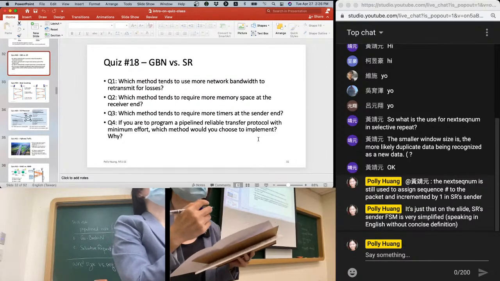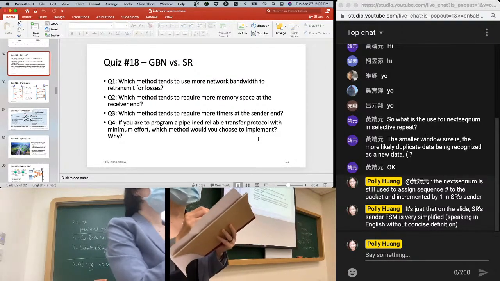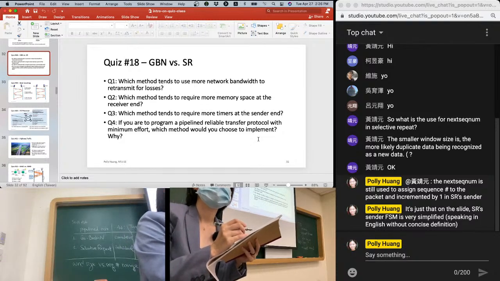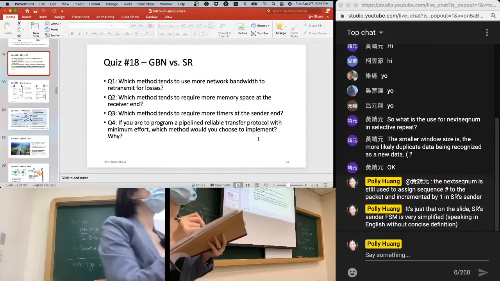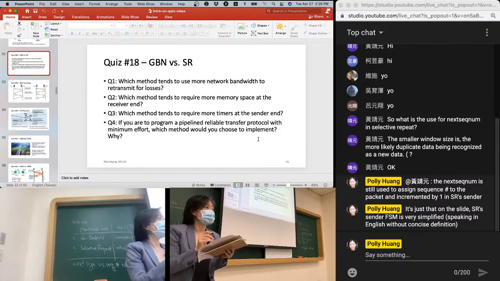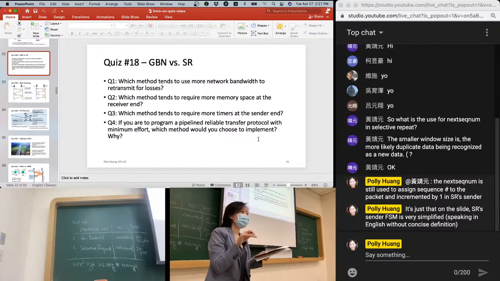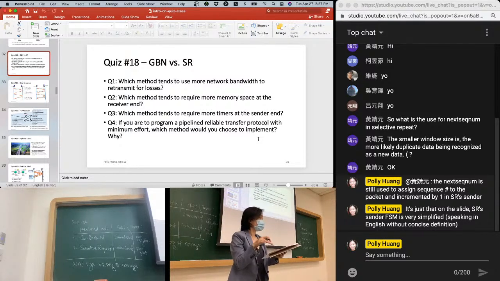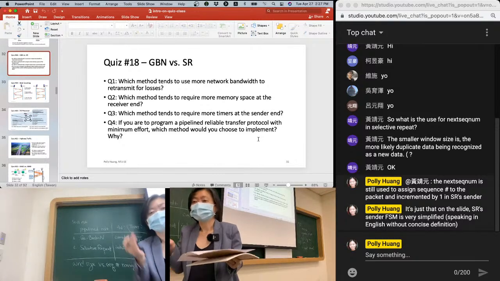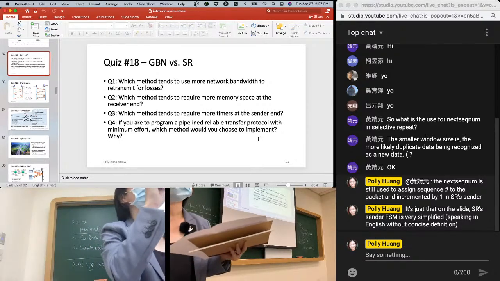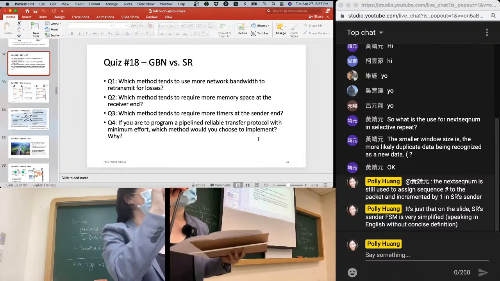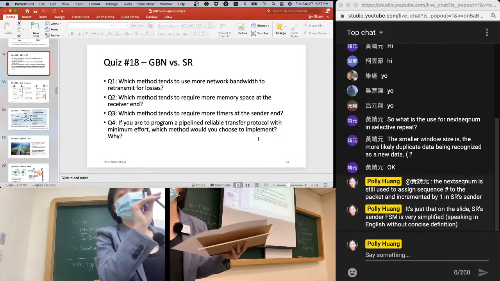If it's out of order, you need to buffer it. What's your name? Jia Hong, I see. Team 5. Do you agree? For Go-Back-N, the receiver just discards a packet if it's out of order. So there's no need to store packets at the receiver for Go-Back-N, but Selective Repeat does store, buffer these packets.